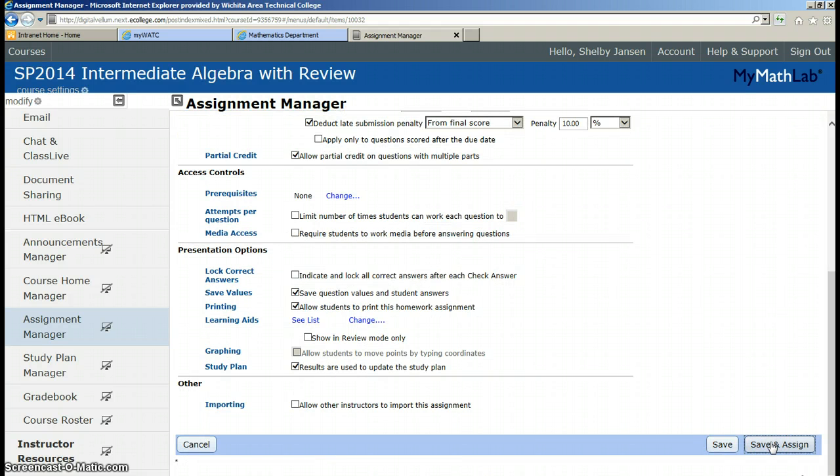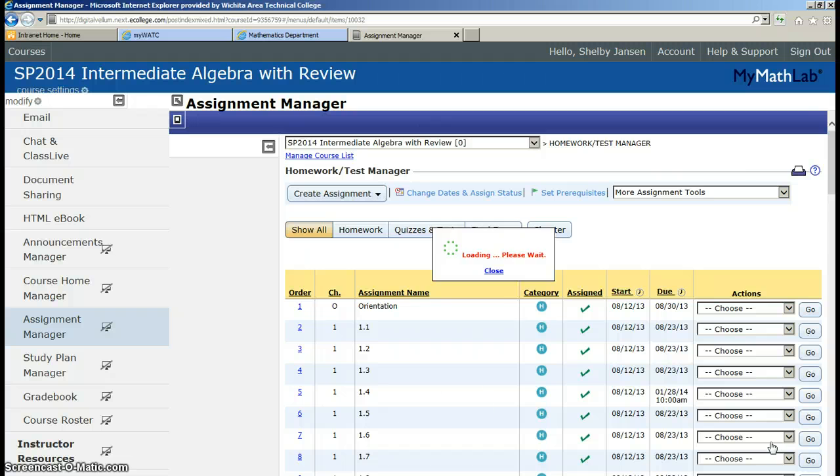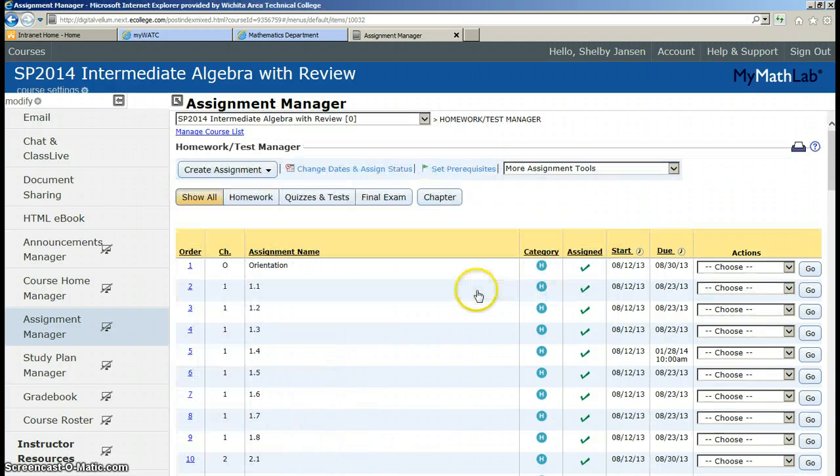And if you ever click in here, always make sure you do save and assign. If you just do save, it will take the green check mark off and not assign it to the students. So you'll see I just changed the date for that one assignment. Now you don't have to go in and click all of these assignments and change them individually. You can actually change several assignments all at one time. So to do that, you would do change dates and assign status.